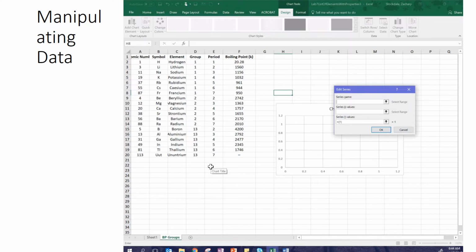But the problem is that it's all probably the same color. It's going to show it all as the same. This way, we can actually separate it by group. We can manipulate group 1, manipulate group 2, manipulate group 13. So you give it a name so you know what it is. I'm going to call this one group 1.